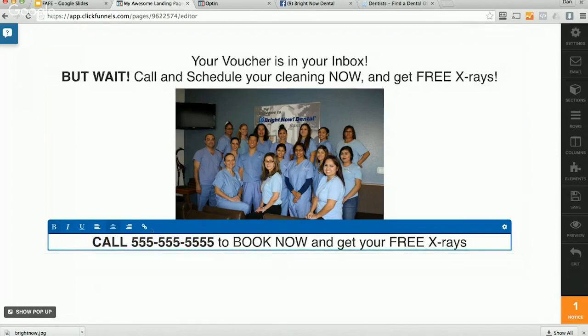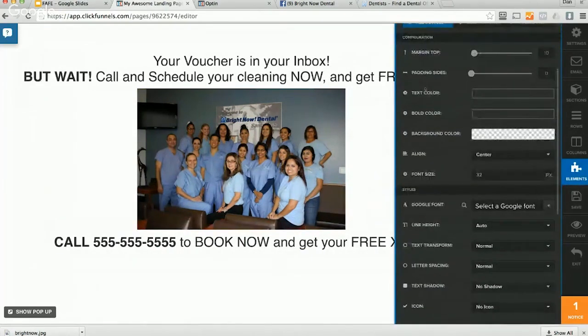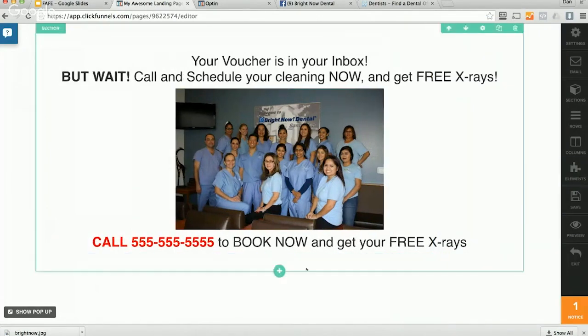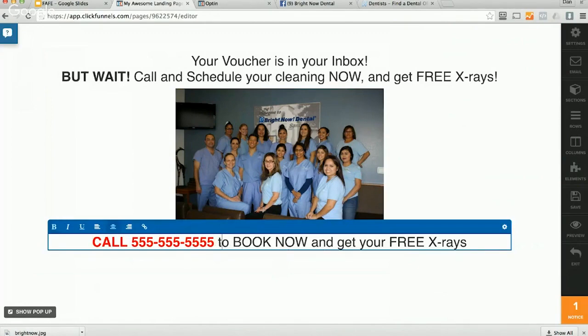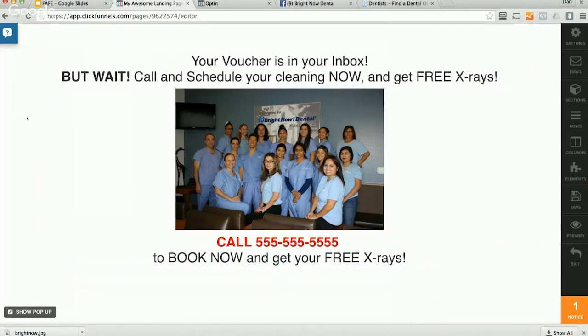Okay, but I really want this to stand out. So I'll go to the little gear icon and I'll select bold color. See, it says text color and bold color. I'll select this to be red. So now that's red. Okay. Boom. Now this page is very, very simple, and I created it very, very quickly.